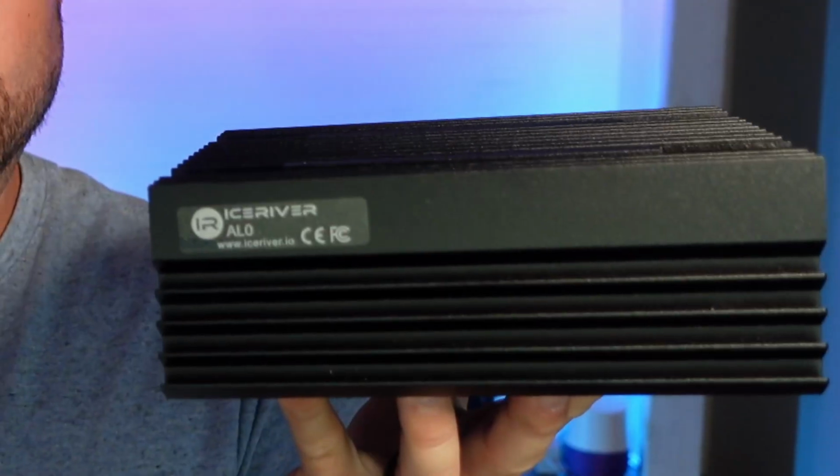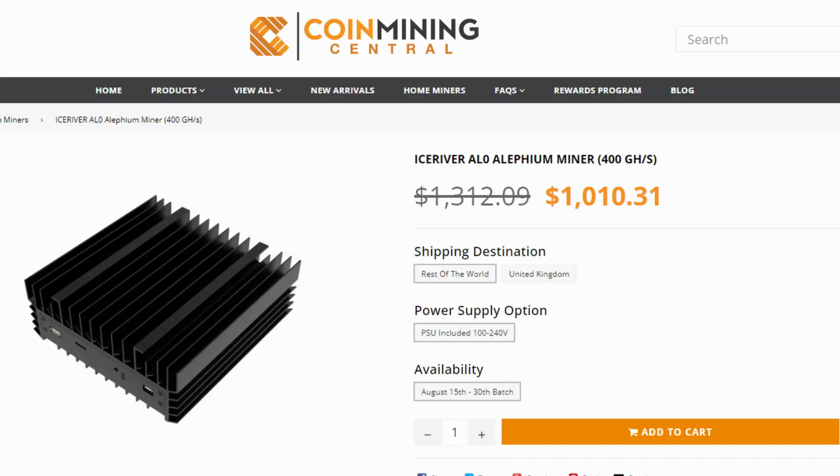This is the IceRiver AL0 Alephium Miner. I believe this is the best miner for beginners stepping into the crypto mining space today. There are two ways to mine with the IceRiver AL0. Let's talk about them after I unbox this second one from Coin Mining Central.